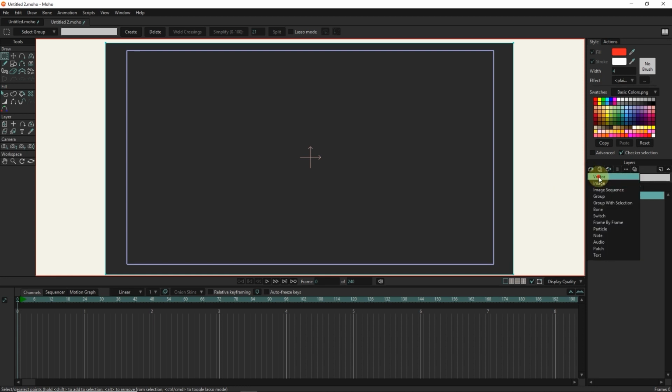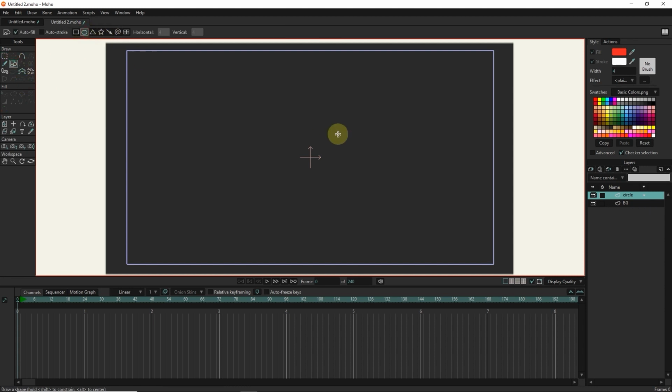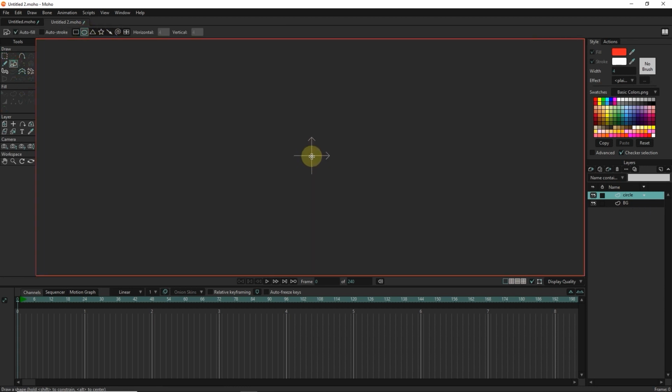First, I create a layer and change its name to a circle. I draw a circle from the center of the screen by holding the Alt and Shift buttons. The red color is suitable for it, you can choose other colors.